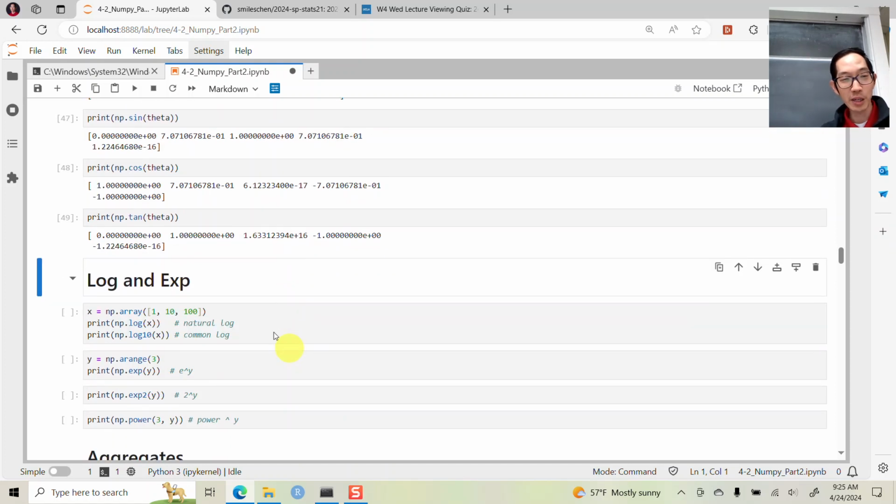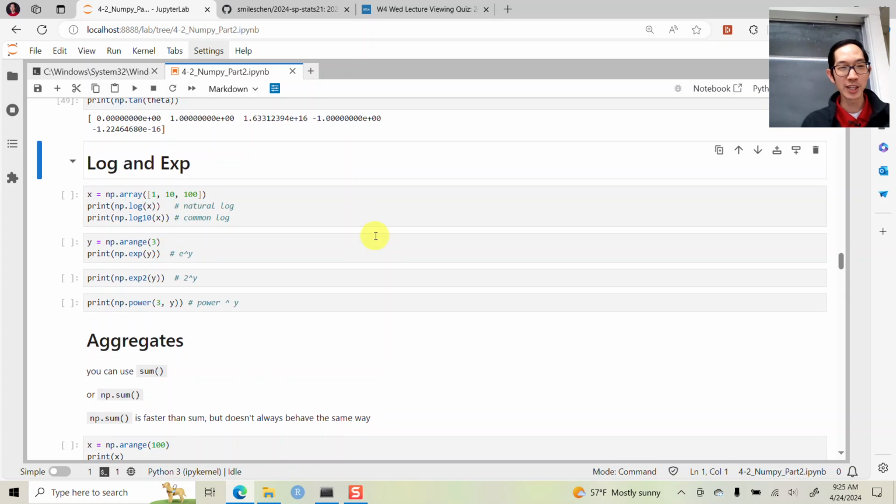Tangent, look what happens here. You get 0, 1, and then again, this is not infinity, it's 10 to the 16. That's a far cry from infinity, but it's a big number, and I guess that's what our approximation is. Okay, and then -1, and then almost 0.